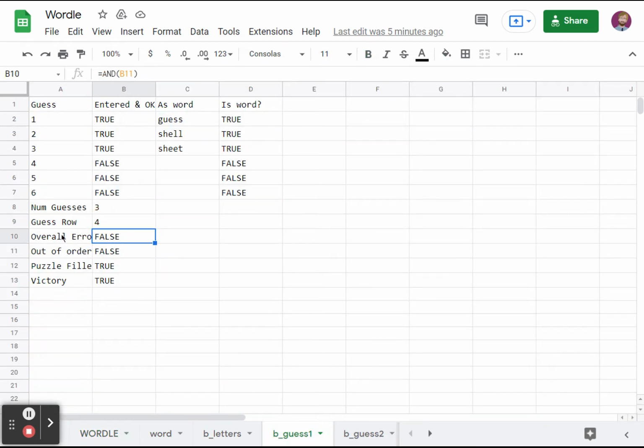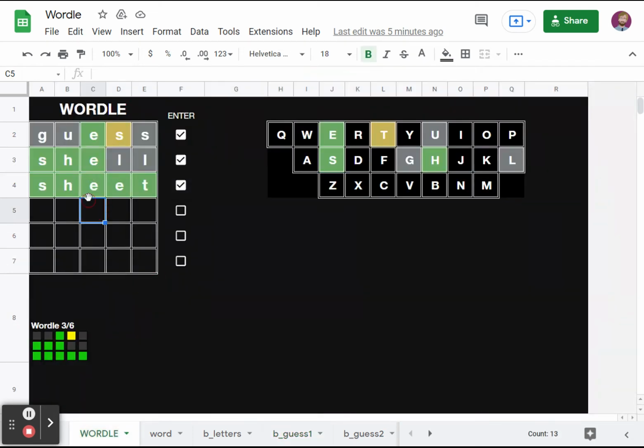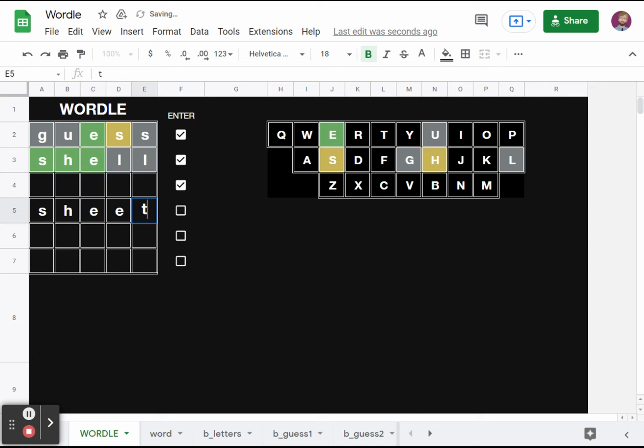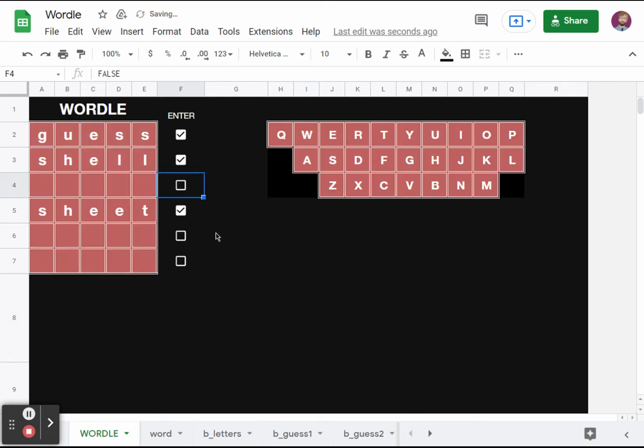And then we have some error flagging. So there's only one kind of error that this handles right now, which is if you kind of skip a guess in order. So say instead of putting sheet here, I decided I want to go down here and do it like this, and then it's going to say, oh, I don't like that. Or if we skip one without entering it, it's going to say, oh, I don't like that, and it's going to flag everything as red.